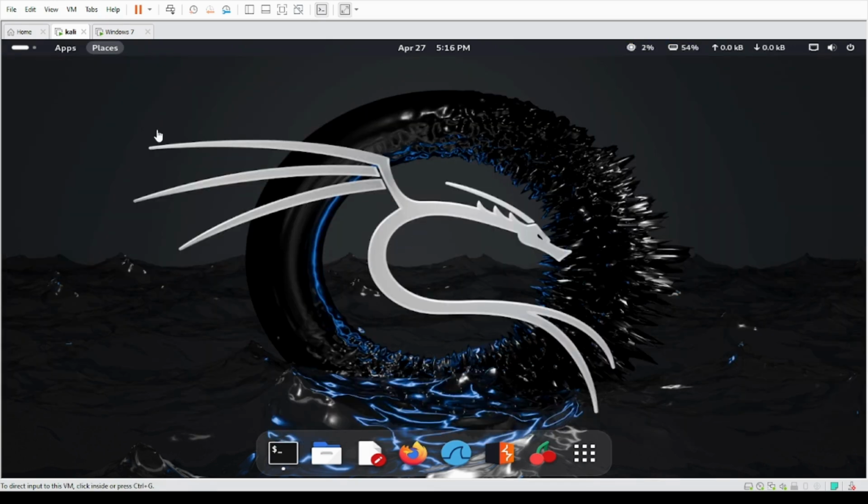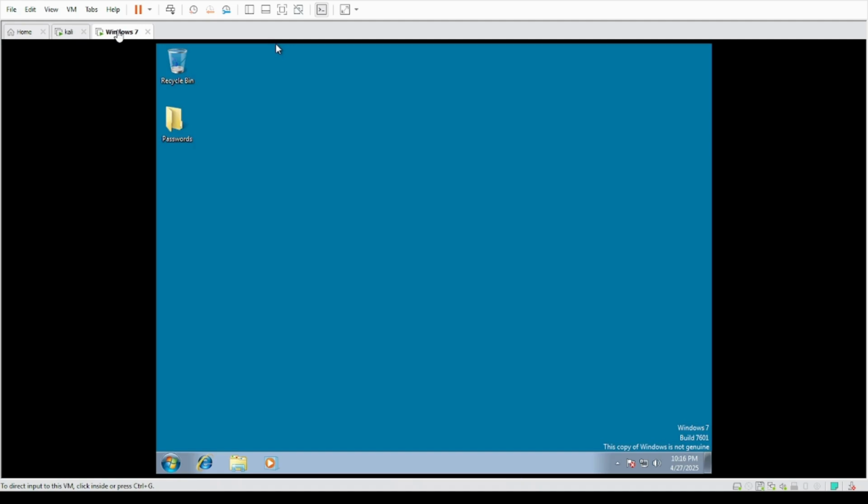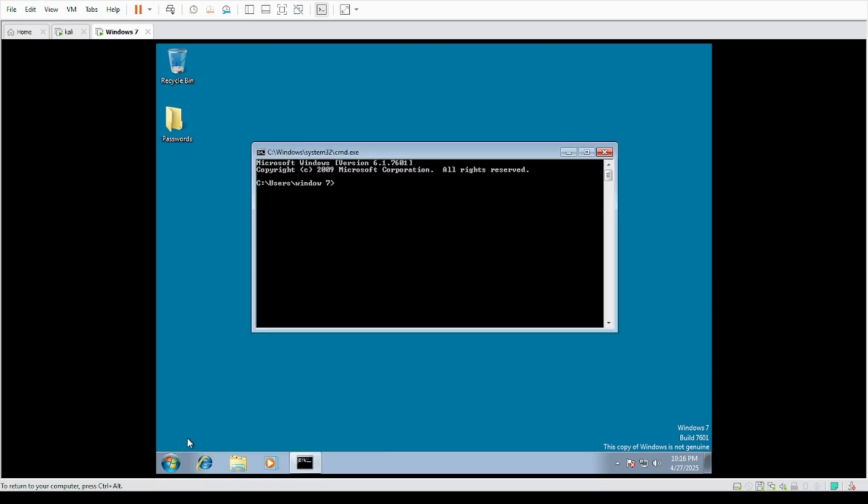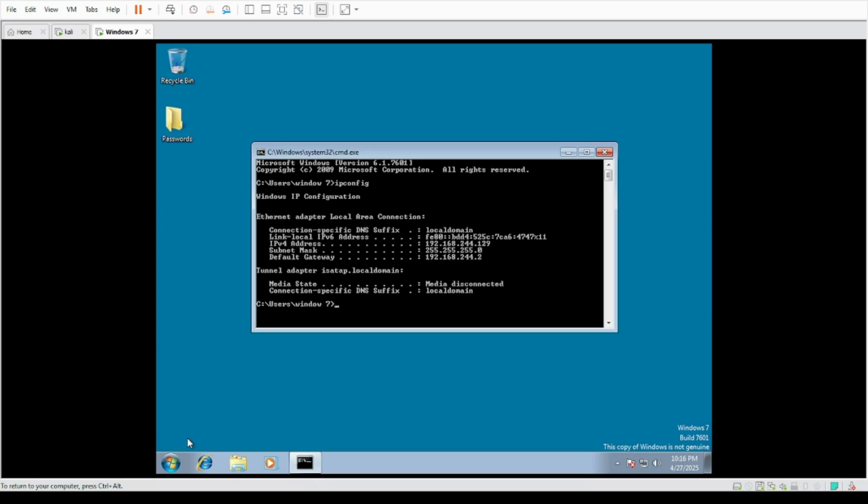So you go into your Windows machine and get the IP address from there by opening the command prompt. Type cmd and type ipconfig and press enter.